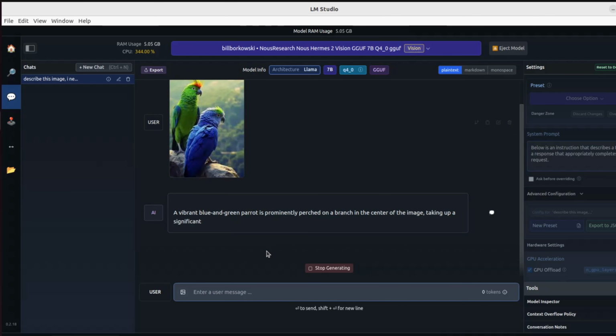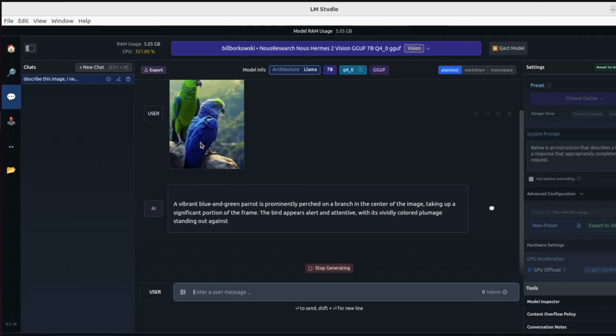So here it just says that it's a parrot, but it doesn't see two parrots, just one. But we get a nice description. The bird appears alert and attentive. Its vivid colors, it doesn't tell which colors.